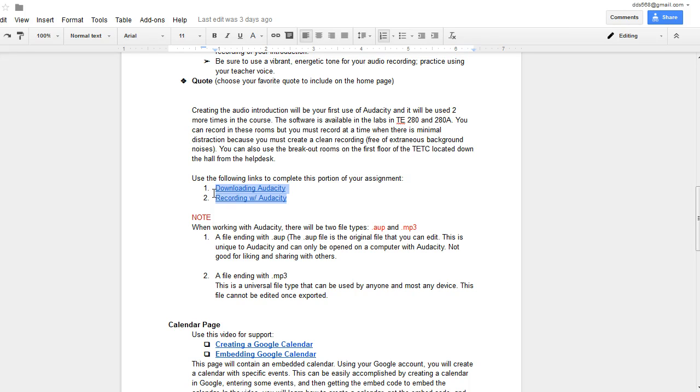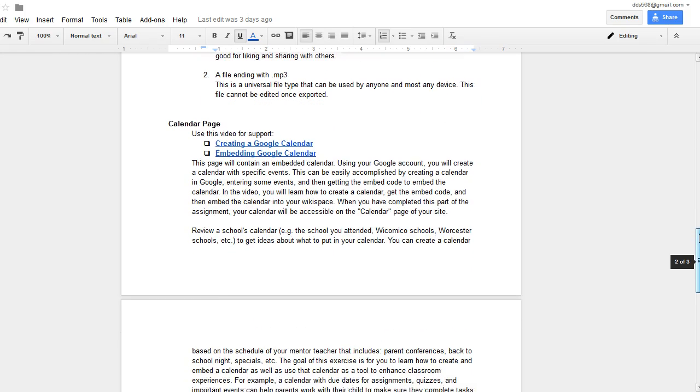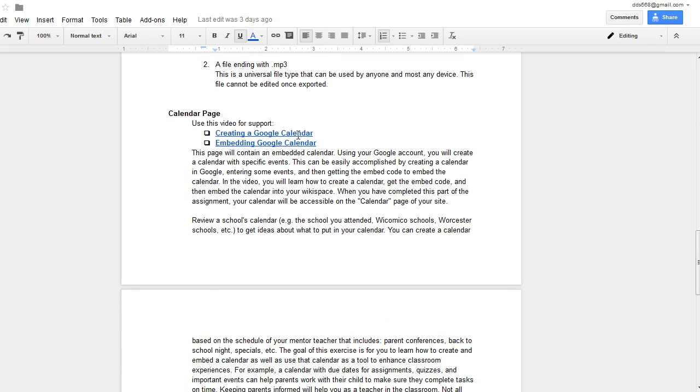So make sure you're using Audacity. You can download it to your computer, and this link will take you there, or you can record, and this shows you how to record with it, or you can go to the labs because they have Audacity installed as well, in room 280 and 280A. And then if we keep going, here's your calendar page. It shows you how to create a Google Calendar, then how to embed that Google Calendar. That's fairly easy and should be done fairly quickly.